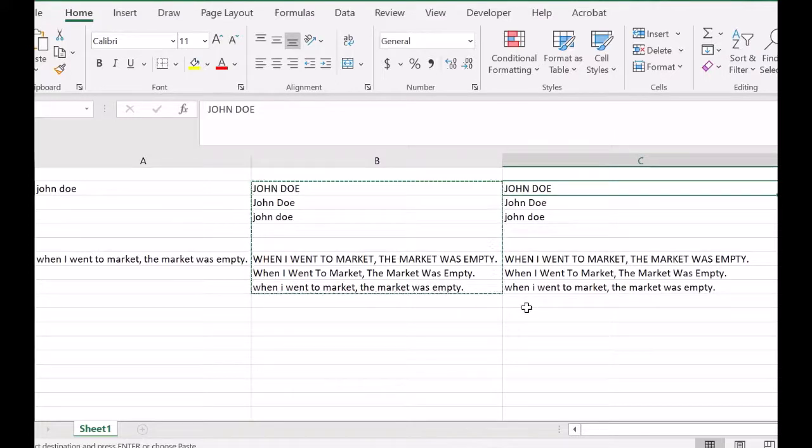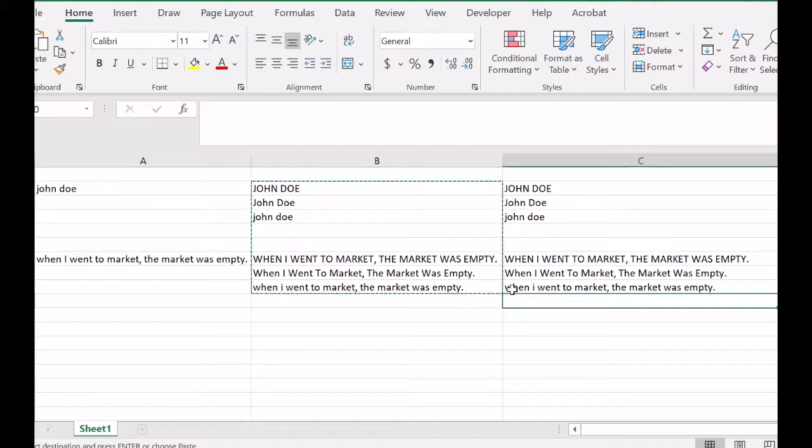And now unfortunately there is no default formula in Excel to change to sentence case, where the first letter of the first word is capitalized and the rest is lowercase. So that requires a longer formula, and I will show it in a separate video later on.